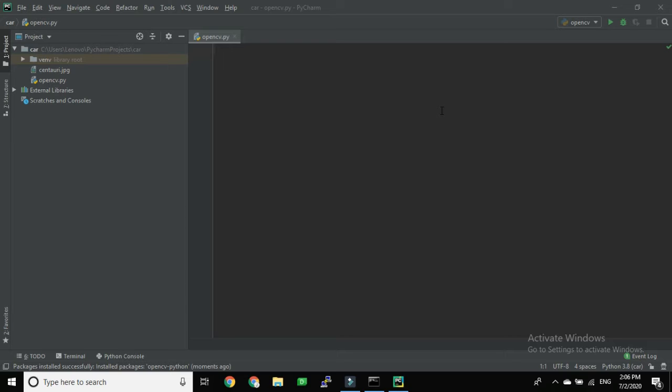Now we write our first code. To write your first code in OpenCV, first import OpenCV. So import cv2. Now you're thinking, what is cv2? cv2 is the latest interface of OpenCV, so that's why we import cv2.